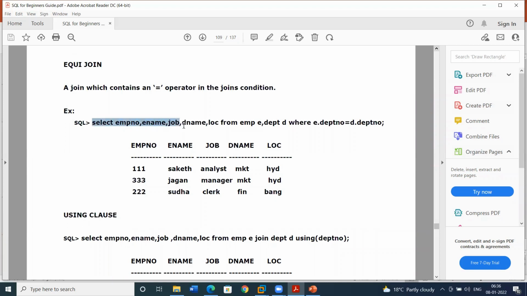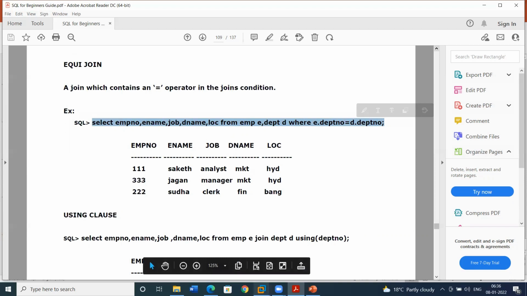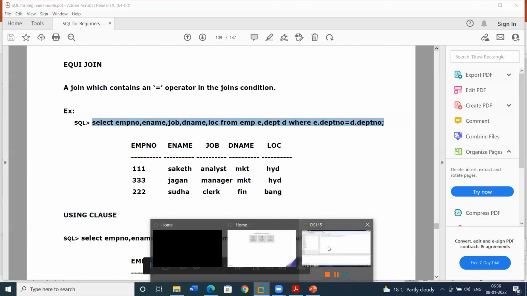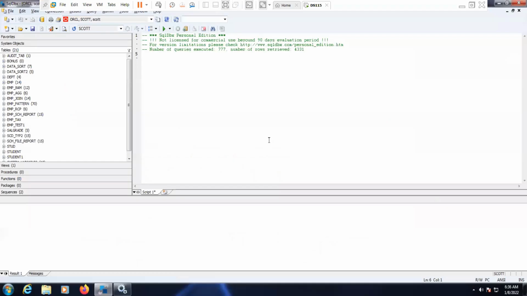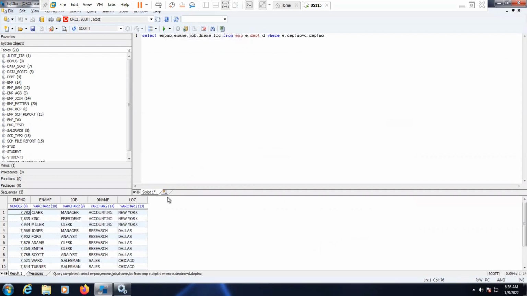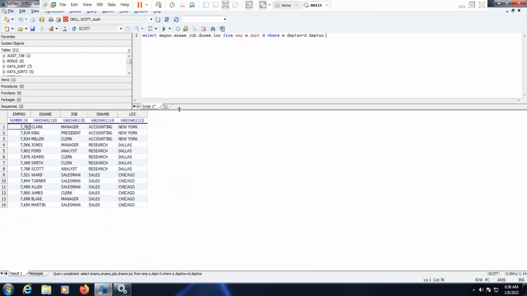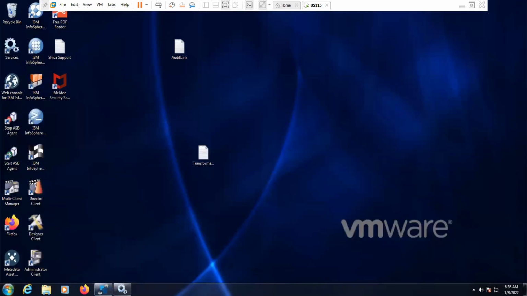So now let's execute this SQL statement. Here the equal records will display in the output. So we are getting employee number, name, job, location, and so on. In total, 14 records have been displayed. Those are the equal records.